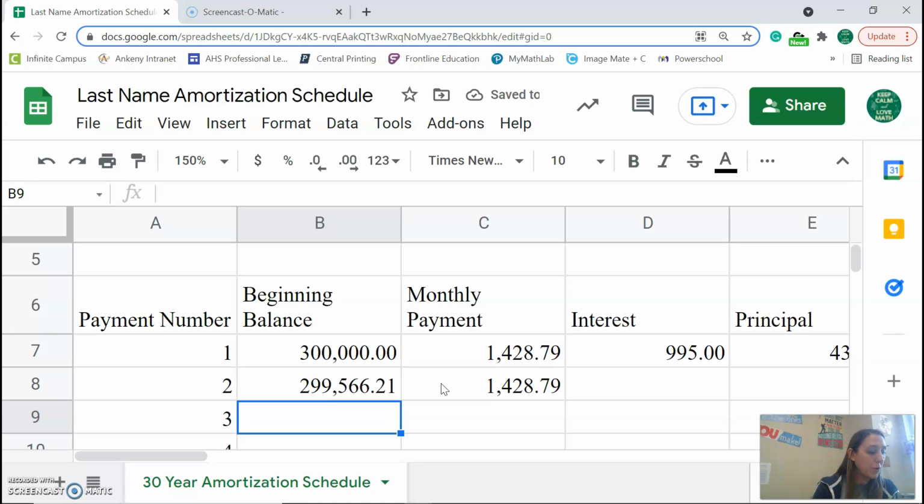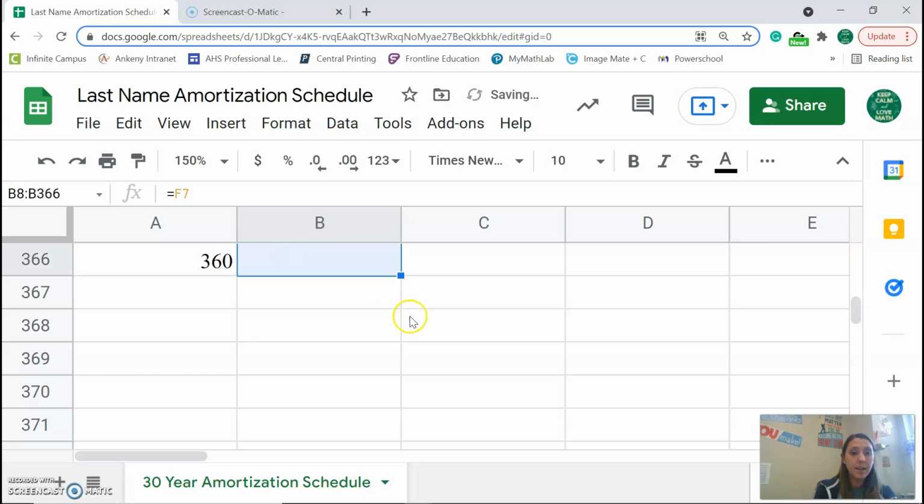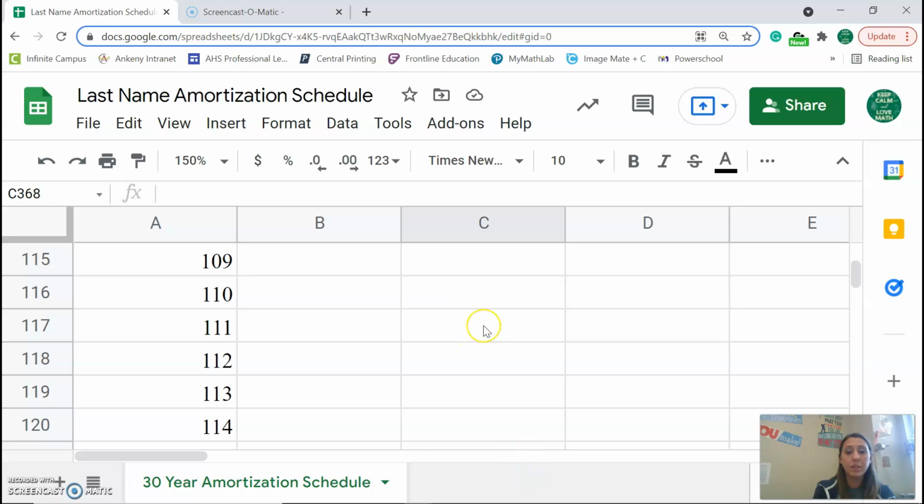So now we can fill everything in. We're going to highlight B8, and we're going to hover until we get this square. So make sure that this is all in blue. We're going to go to the square till it's a plus sign, and we're going to go all the way down. Now, something weird is going to happen, but it's okay. So we're going to pull it all the way down until we get to 360 payments. Oops, too far. Okay, nothing is there. Don't worry about it. It's okay. Because we're going to go back to the top and we're going to start filling stuff out.